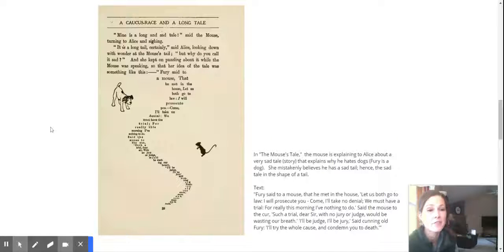Another very famous example comes from Alice in Wonderland. And in this part, you can see that we have what looks like a mouse's tail. And in this, the mouse is explaining to Alice why he hates dogs, and the dog's name is Fury. And so he says that he has a very sad tale to share, and he means a sad story. But she mistakes that, and she thinks tail, T-A-I-L, as in a mouse's tail. So she sees what he's saying in the shape of a mouse's tail. So let's go ahead and read this.